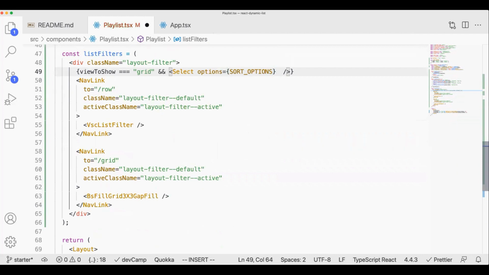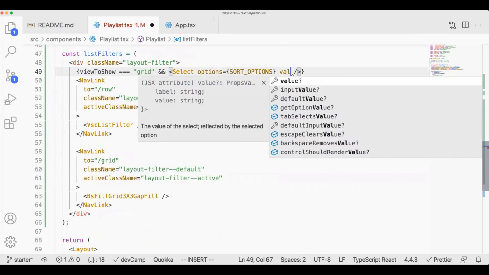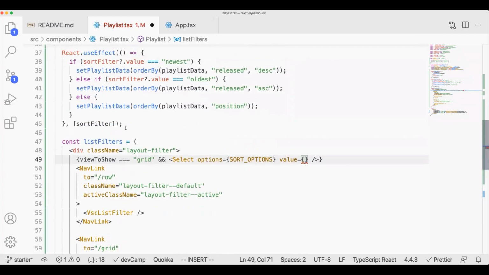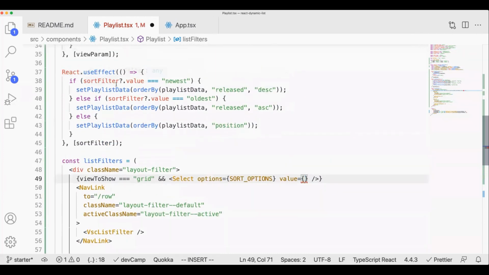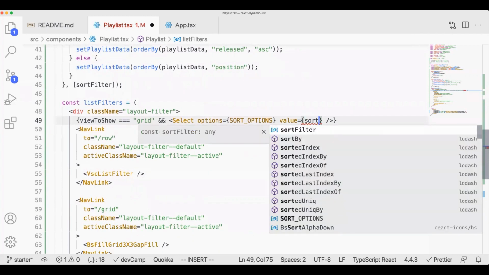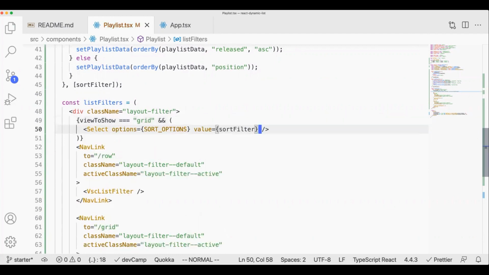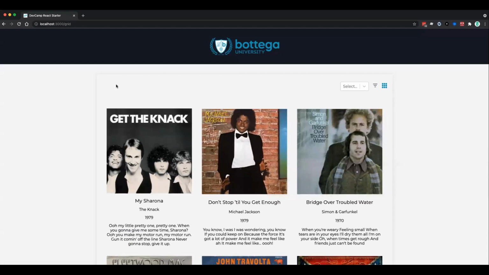And then we also want to have whatever the selected value is. And let me see. Yes, it's just value. And for that, it's going to be our sort filter value. And for right now, we're not actually going to have this functioning quite yet. Let's just see if this is working. Okay, there we go. Perfect.